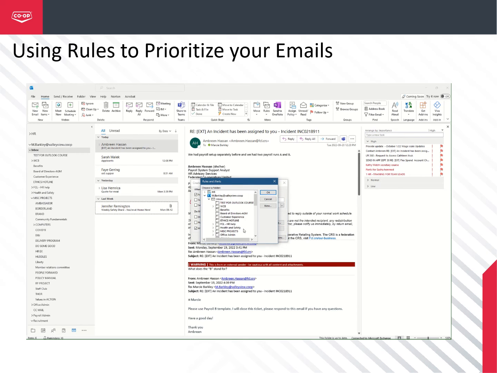So if this particular individual is part of a certain project, or you know that you want to house all of their email in a particular place, I'm going to select Test for Outlook course just for simplicity. And so every time I get an email from Jennifer, it's going to automatically move it to the Test for Outlook folder, and it'll sit in there as an unread message. So I'm going to say okay.